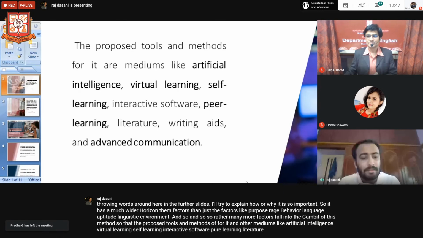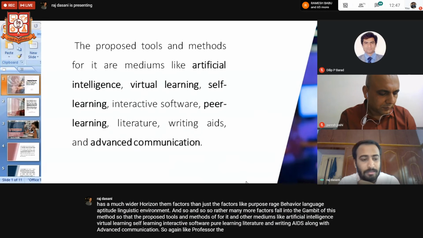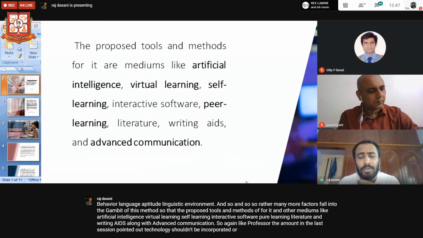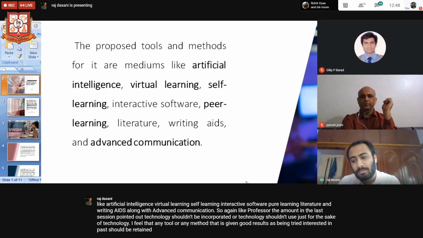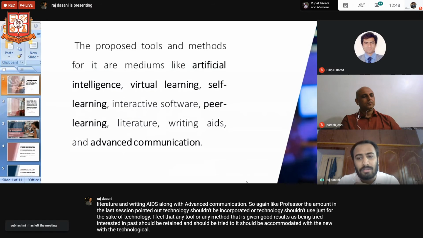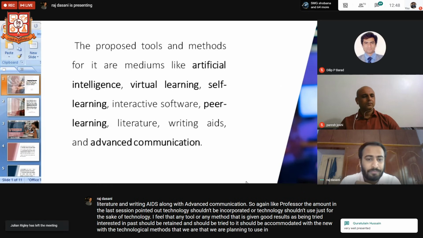Along with advanced communication. Again, like Professor Nimawat in the last session pointed out, technology shouldn't be used just for the sake of technology. I feel that any tool or method that has given good results, has been tried and tested in the past, should be retained. It should be accommodated with the newer technological methods that we are planning to use in future. So I'll pick up a few of the tools proposed and talk about them briefly.